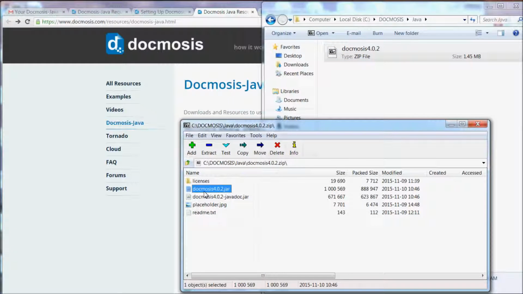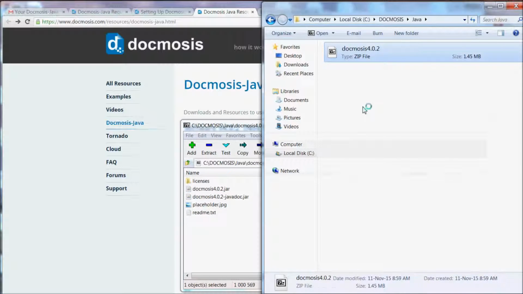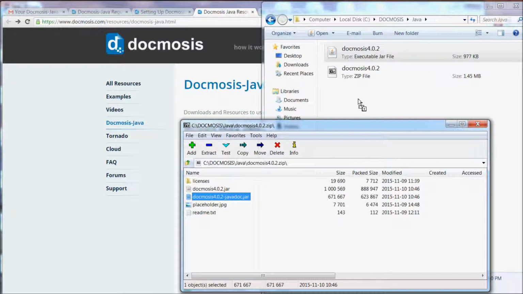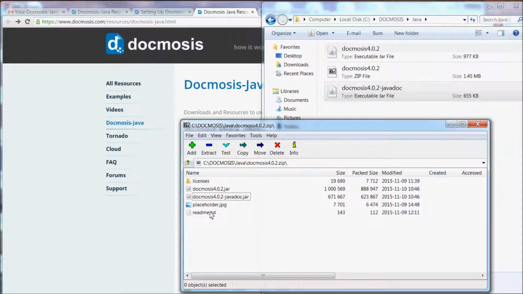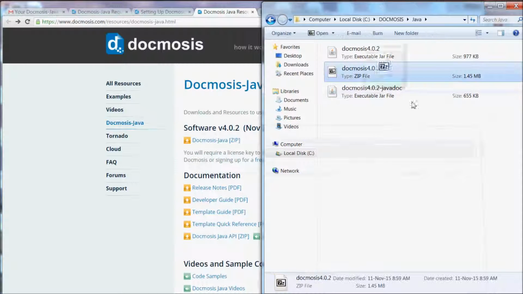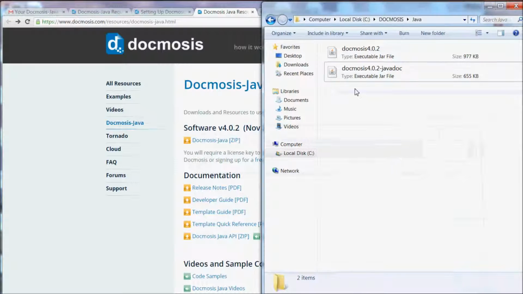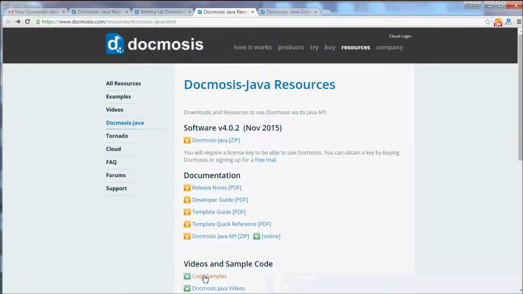First of all, there's the Docmosis jar, which we're going to need. And we'll have a look at the Javadoc. And the other items in there you can have a look at yourself. Just going to move the zip file out of the way for now, so we're left with the two jar files that we've just downloaded. Also, from the resources page, you'll find a link off to the code samples.